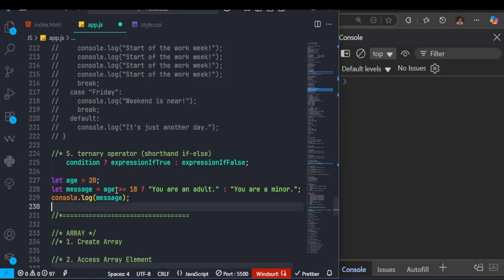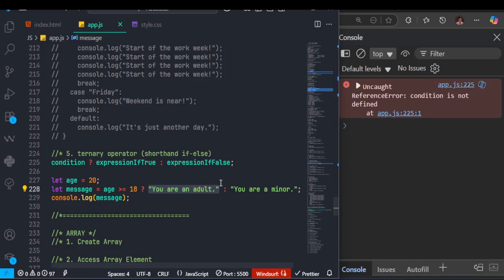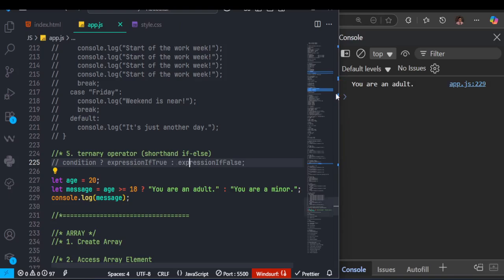Yeah, so since the condition here is true, it will pick everything before the colon, and once you save it, that means age is this value, and message is this value. Let me comment out this one because I did not comment out the sample. So now, as you can see, it says you are an adult. But if this one is now 7, 7 will never be greater than 18. So since it's not greater than, it will skip everything before this.